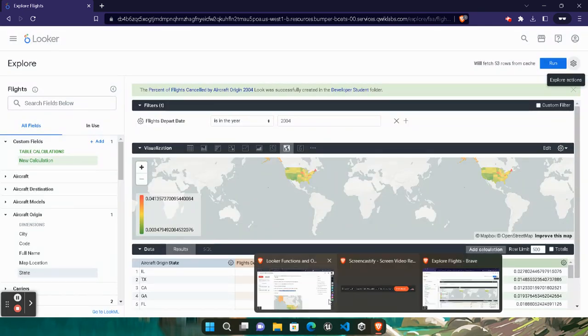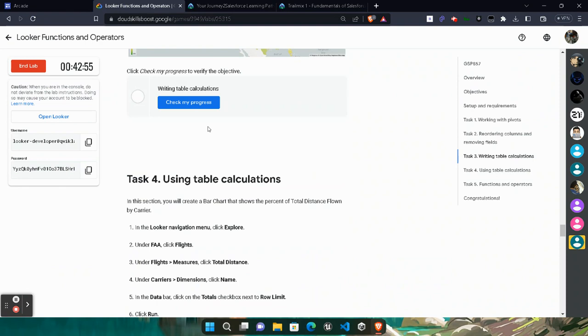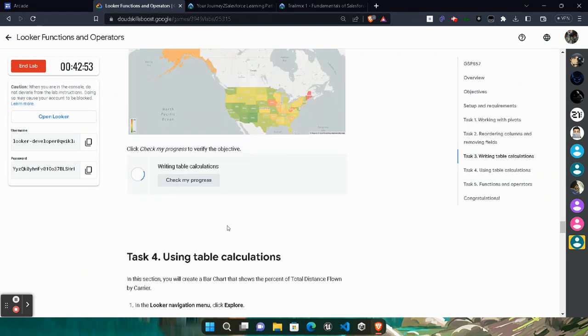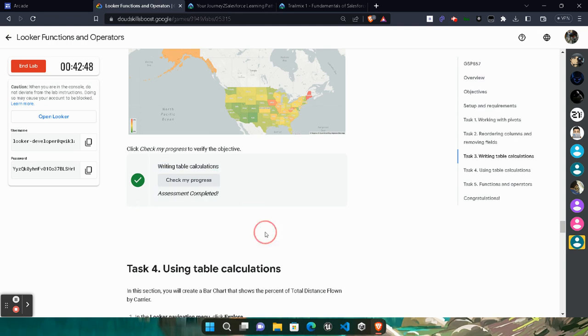Now simply come back to here. Scroll down a little bit. Click on check my progress and you will get the green tick for task number 3 also. Wait for it to get the green tick. You can see assessment is completed. Our task 3 is also completed.